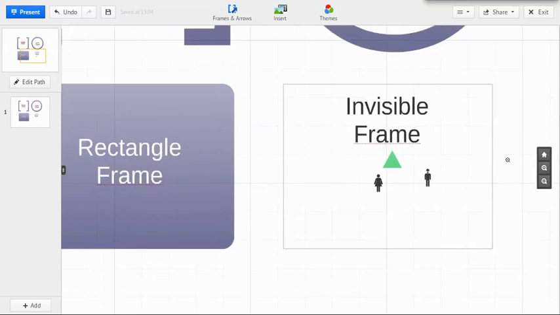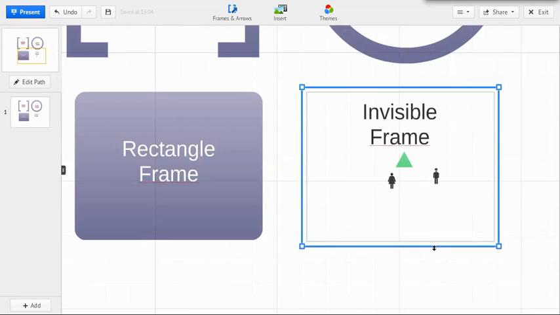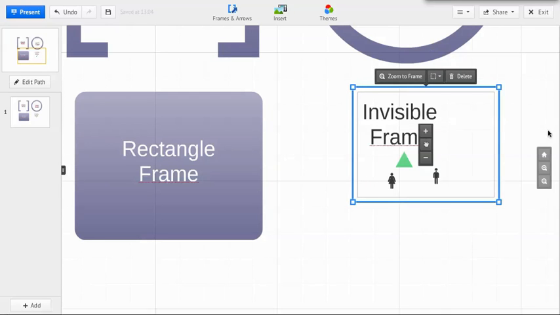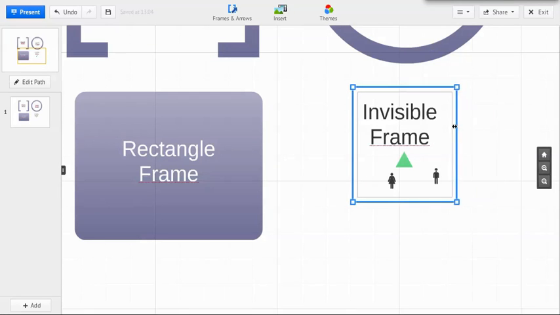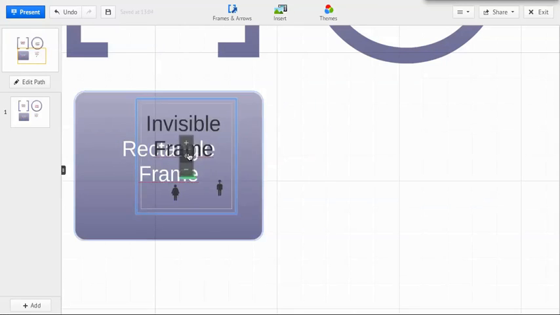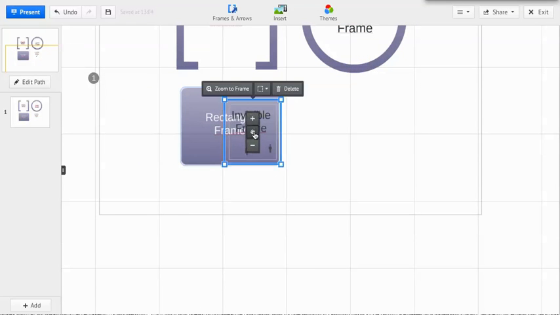But if I now want this text and these items in this exact configuration someplace else in the Prezi, I can use this invisible frame to group them together, and I can change the dimensions so it's just around my items. And now that they're together, I can move them anywhere on the Prezi. So I can move them onto my rectangle frame if I would like.